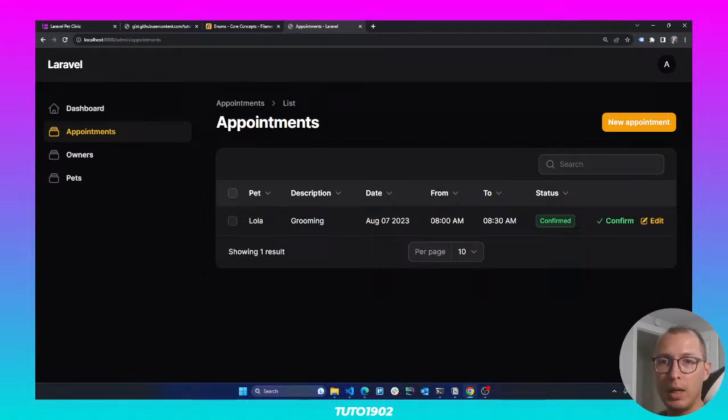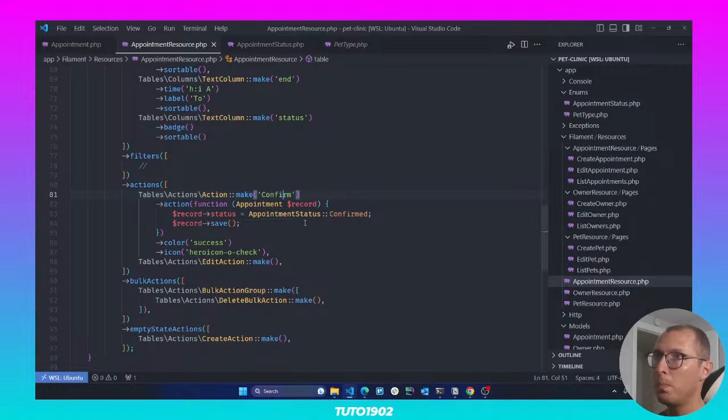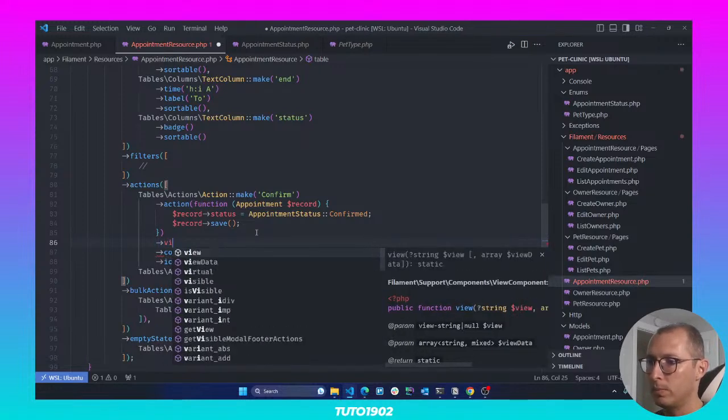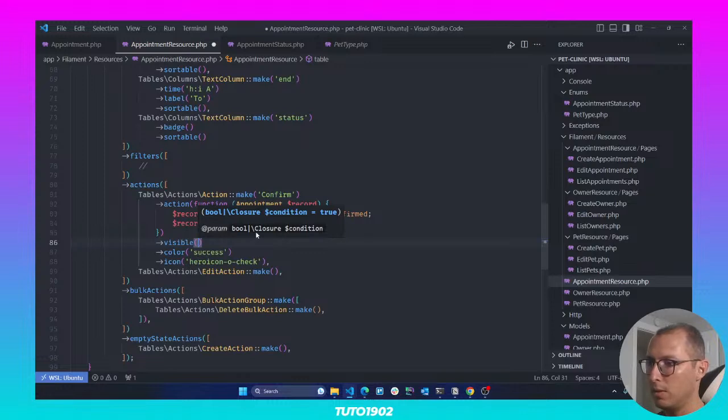I believe we can use something to make the action visible or invisible depending on something that we define. So we can do, for example, visible, and this takes either a Boolean or a callback function. And that callback function will return a Boolean, and if it is true, then it's visible, and if it's false, then it's not visible. So let's do function.